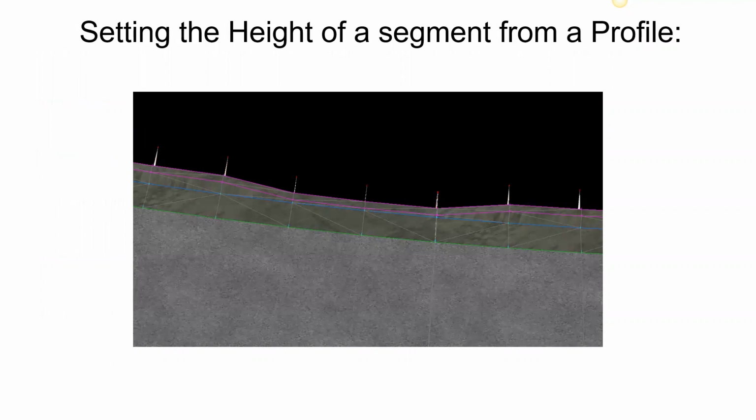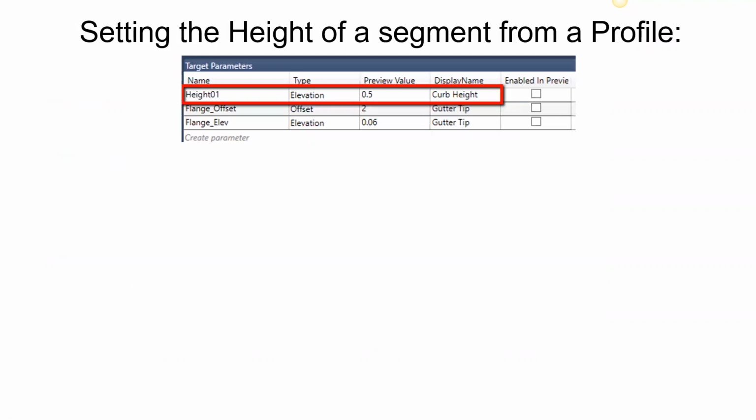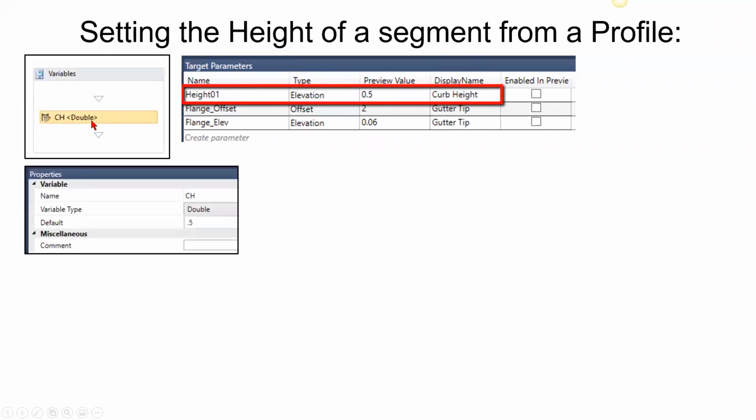Another thing, setting the height of a segment from a profile. Right here is a screen cap of a ped ramp. We got curb coming in, and then it drops down to 0 curb and then back up. The same concept is there. I set a target parameter, elevation, so it's vertical, to 0.5, and I call it curb height. I create another variable, CH double for curb height. And in my properties, name, CH double 0.5.